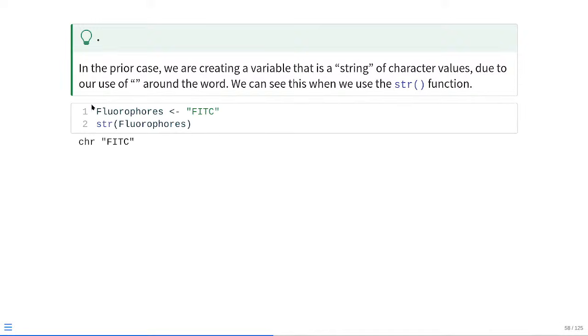In this case, if we look at this one here, I'm creating a new object, a new variable. I'm calling it floors, and I'm assigning Fitzy to that object. So if we run str for floors, it'll come back and give us the value that's present within floors. But we'll also see it's giving back the type, telling us that it is a character object at this point.